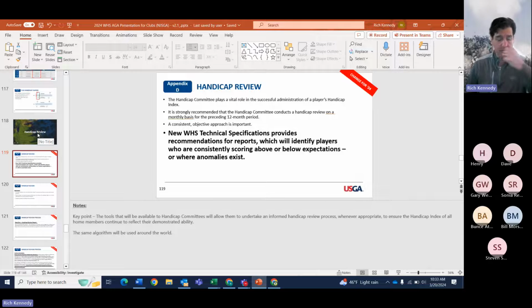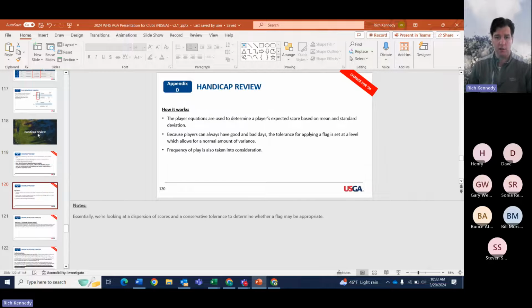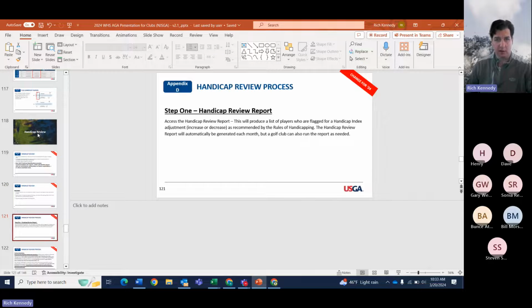There's going to be some technical specifications to this reporting. There are going to be automatic reports that you're going to get, and you're going to have access to these reports as well. There are going to be equations put together. They're going to help determine a player's expected score and a mean of standard deviation. Golfers can always have good and bad days, so the tolerance for the flag is set with that in mind, and frequency of play is also going to be taken into consideration.